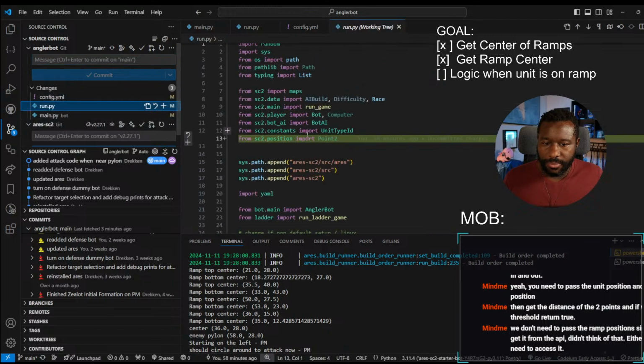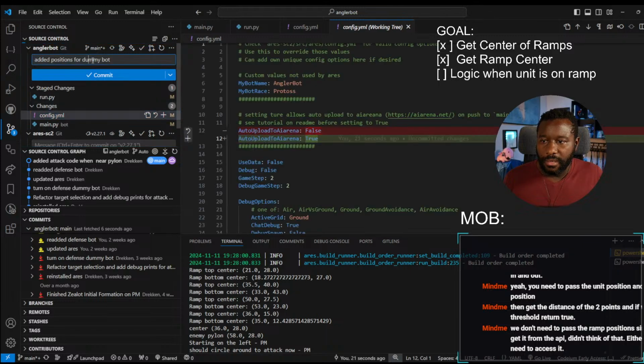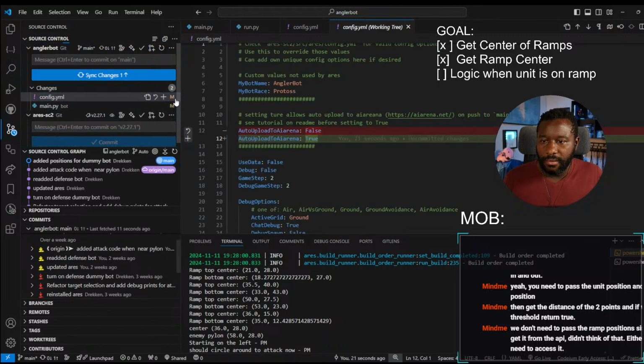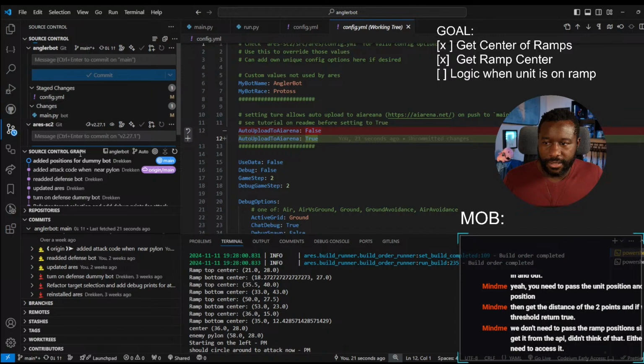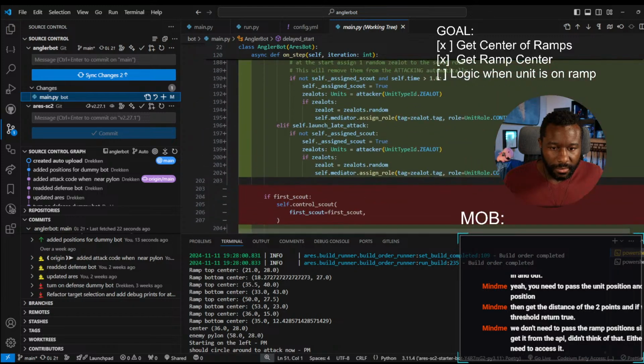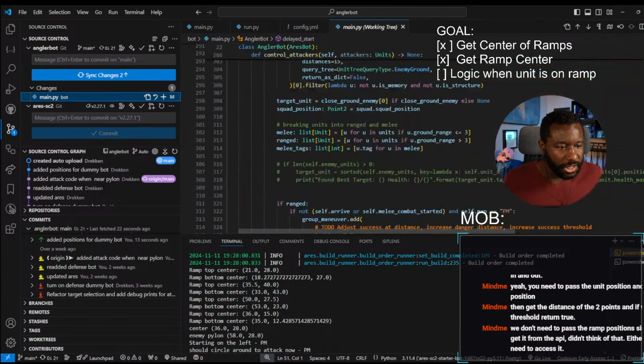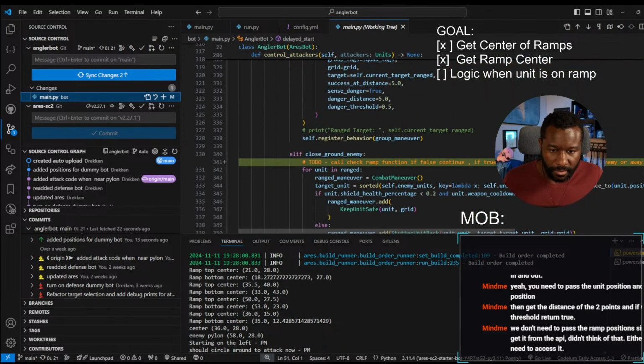So what did we change here? Okay, so that's fine. So added positions for dummy bot. Commit. Then we created auto upload. Commit for that too. And then what changes did we make here? Just make sure we didn't screw up anything. Did I change stuff here? That's right.